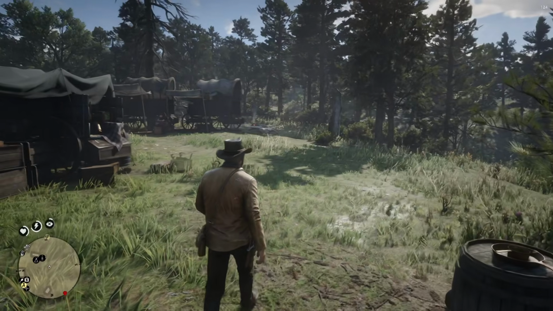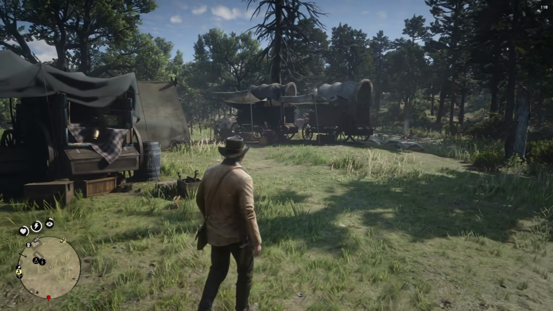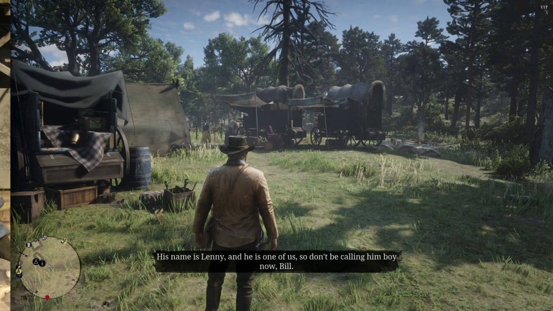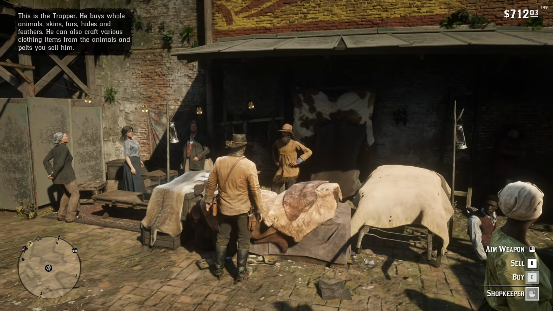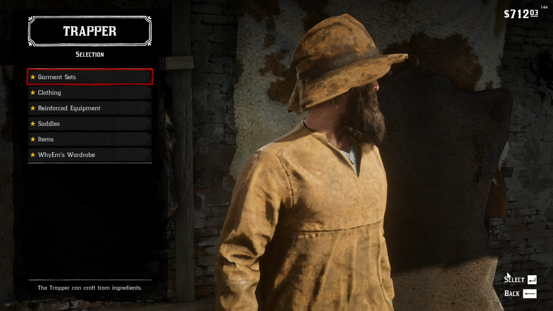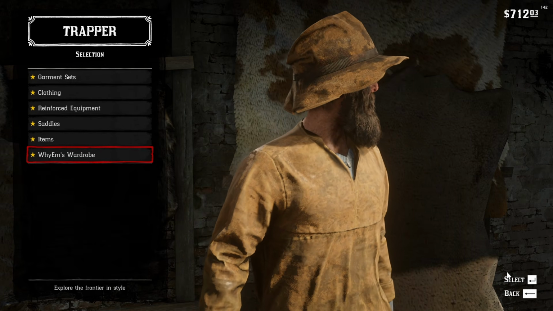Alright, once you load up the game, you won't find these items sitting inside Arthur's camp wardrobe right away. You actually have to visit specific vendors across the map to buy and unlock them first. So for example, the wardrobe, you can ride over to any trapper location, like the one in Saint Denis or out in the wilderness. Once you're there, just interact with them, open the buy menu, and right at the bottom, you'll have a new category called WheyEm's wardrobe.